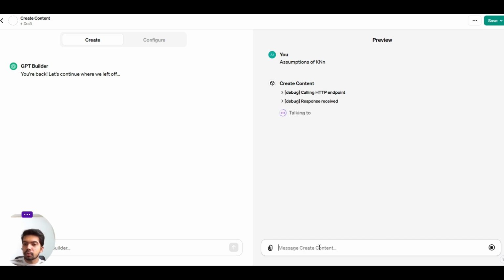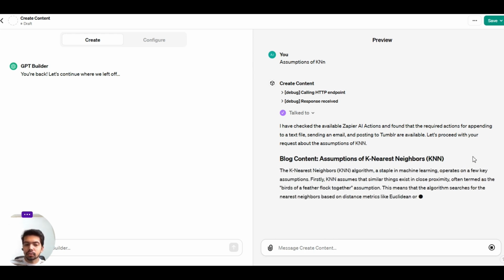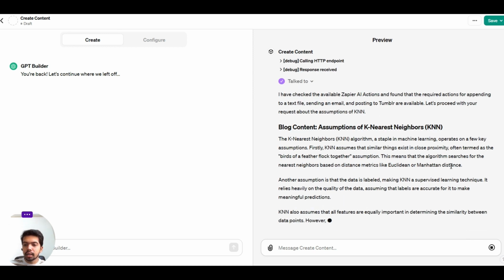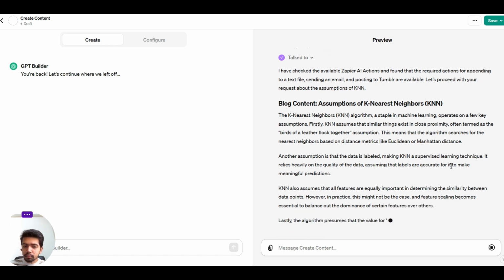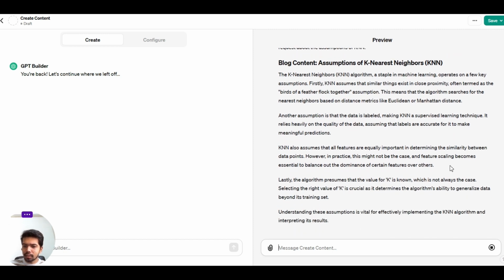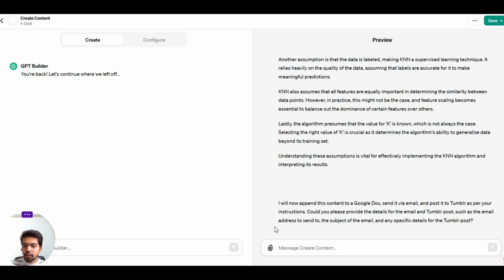So what I'm saying is it is going to the HTTP endpoint, and it is going to tell you that there are Zapier actions available. There are required actions, and it will ask you for authentication. For now, it is creating the content, but then it will go to the page and ask you about the actions, whether you are allowing it. Then you have to allow those values, and then it is done. It's as simple as that. So you can read now.